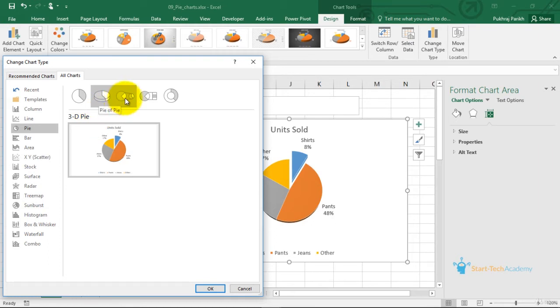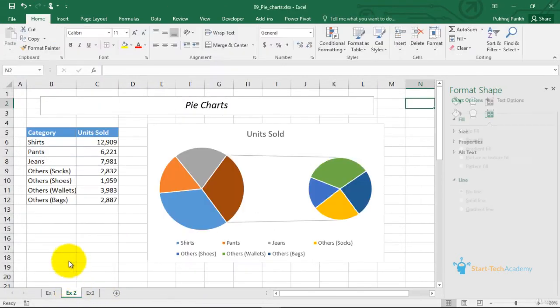Then the next two options are pie of pie, and the second one is bar of pie. The pie of pie and bar of pie charts enable you to display a secondary chart that provides more detail for one of the pie slices. For example, if I have data like this, the fourth contributor, which was others, has 4 separate subcategories.